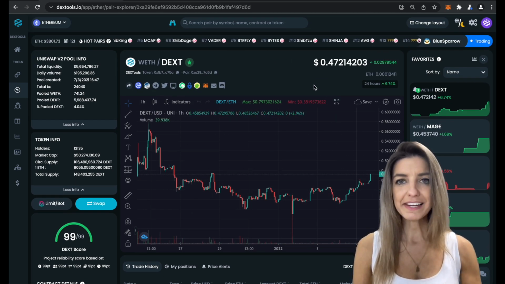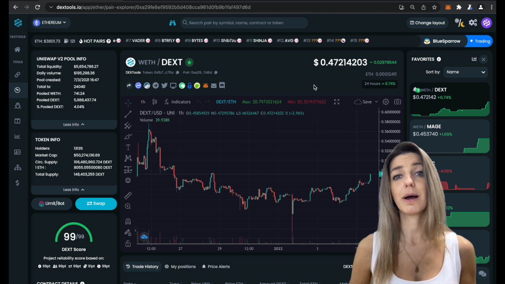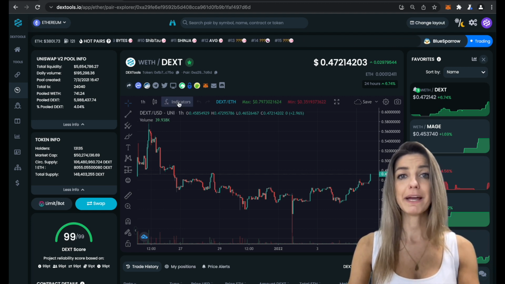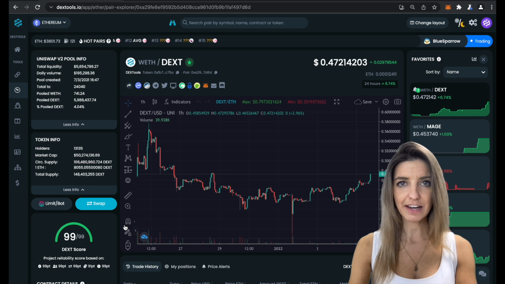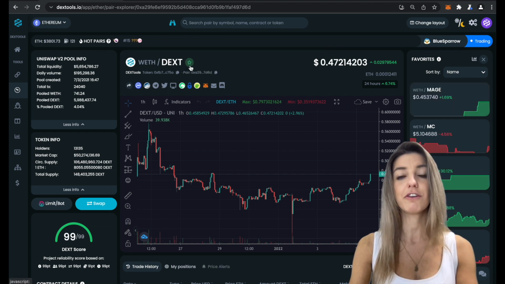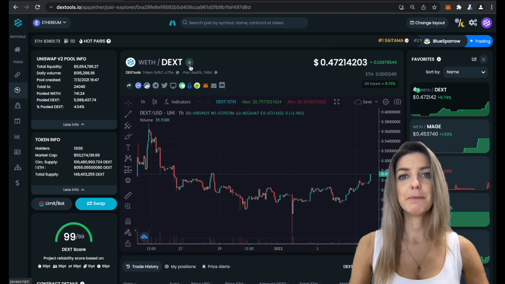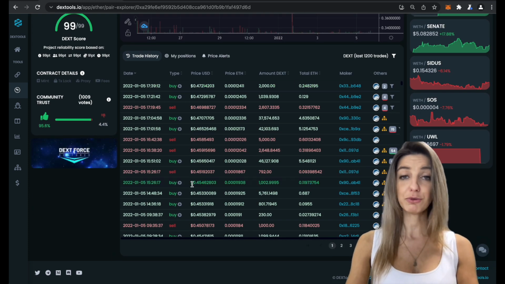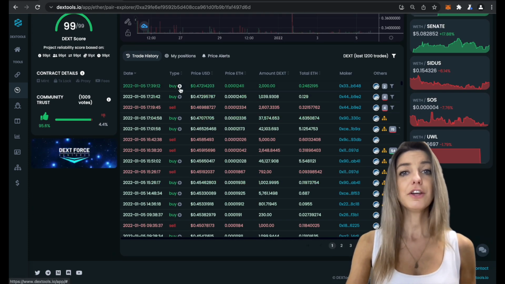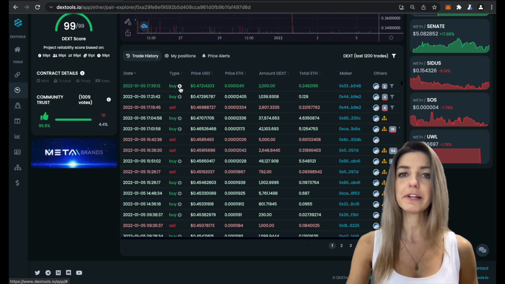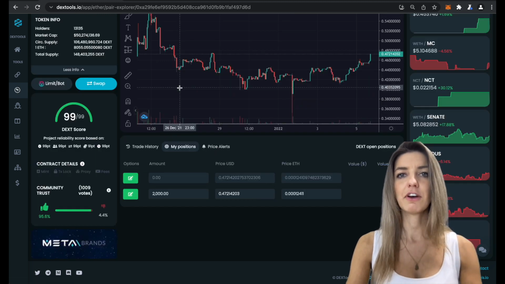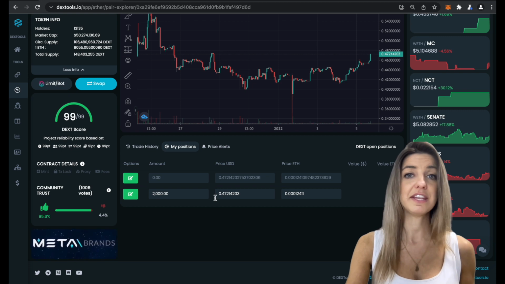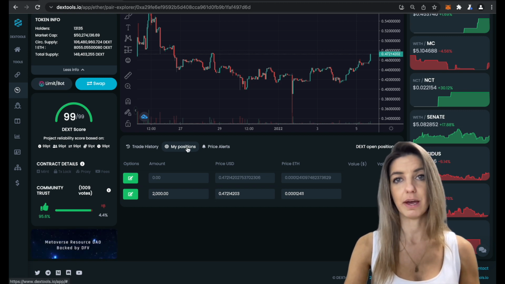You can even analyze it with the tools as you can do it on TradingView. And by clicking that little star here, you add the token to your favorites list. Below you can see the past transactions. If you added the token pair to your favorites, you can add here your positions by just clicking the little plus button, and you can check your positions then here in the My Positions tab.